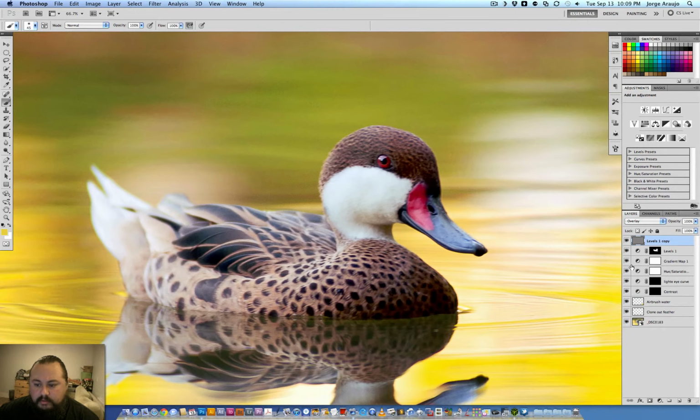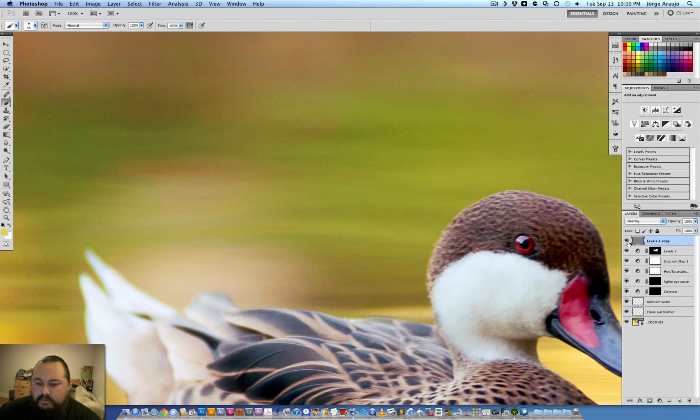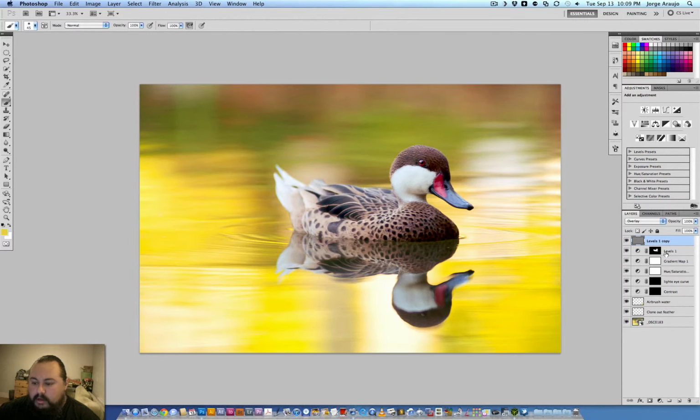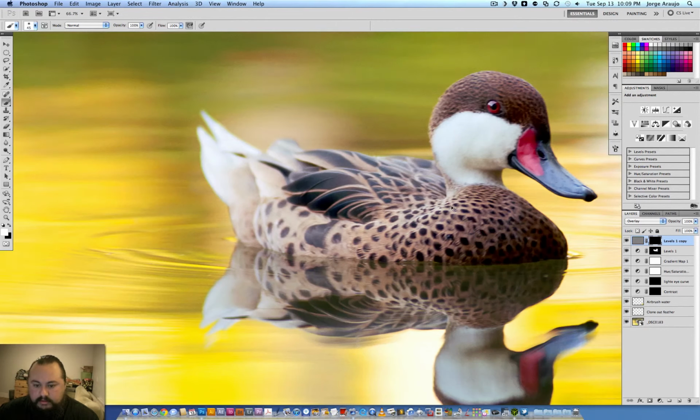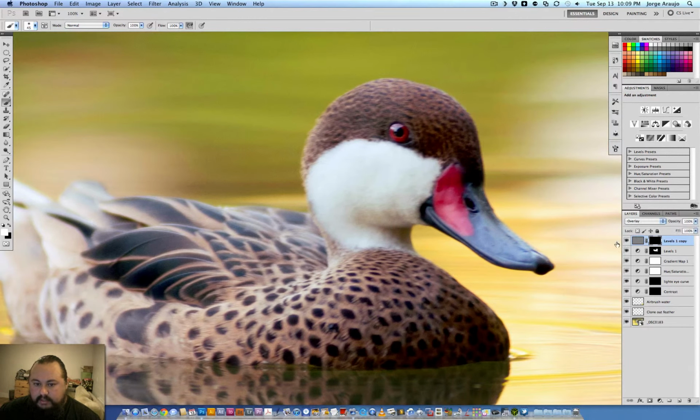I think that sharpened it quite a bit. Yeah, see, that definitely helped. That sharpened the duck. Problem I see is it also sharpened the background, so we don't want that. We don't want all this grain to sharpen up. So again, I'm going to create a mask, and I'm going to make it all black. So this layer is not affecting anything, and I'm going to paint with white back into my duck so that the mask affects this duck and not anything else.